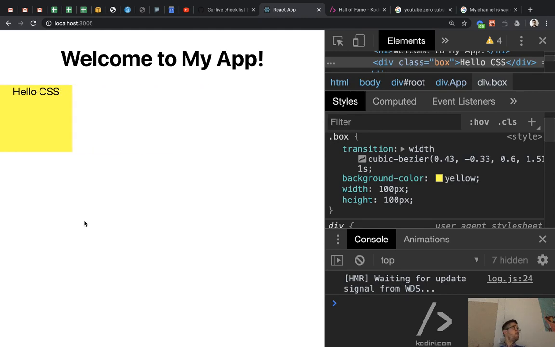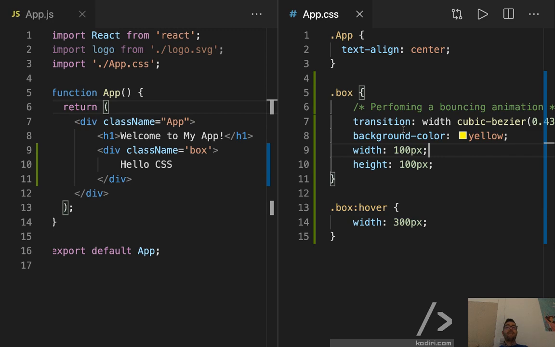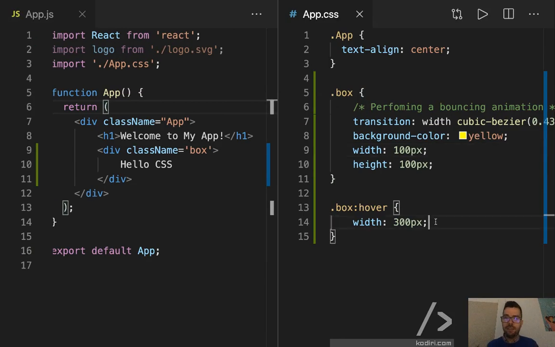Any questions? Can we apply a transition over multiple properties? For instance, can we change the height as well? All right, so let's try to do height 300 pixels. What do you think the behavior will be?